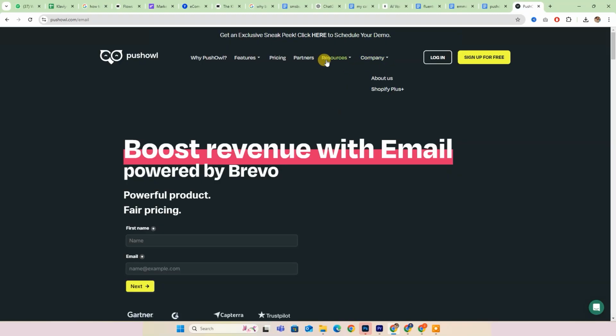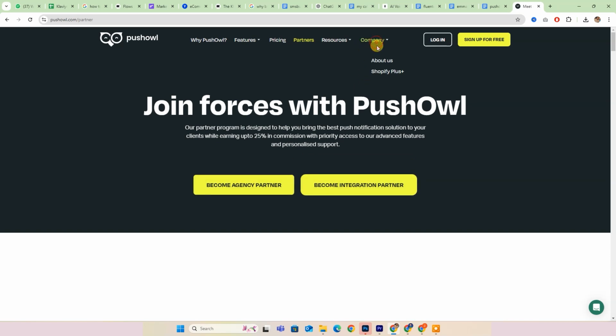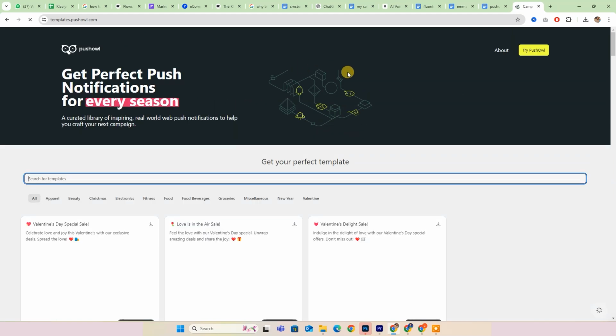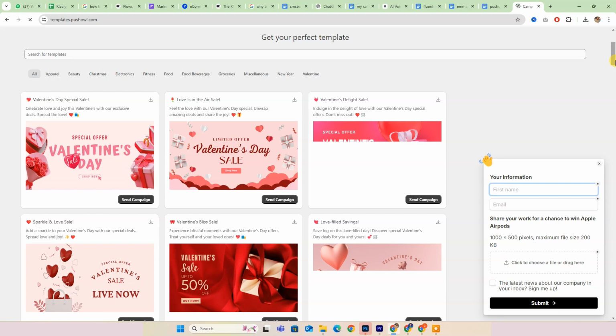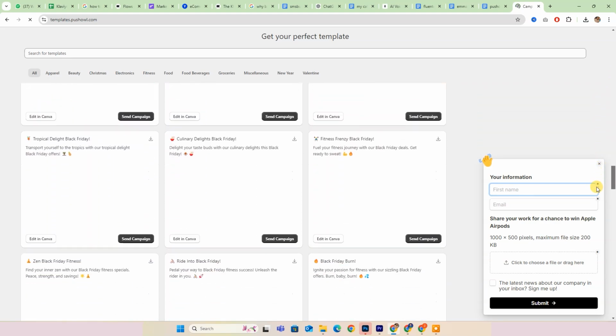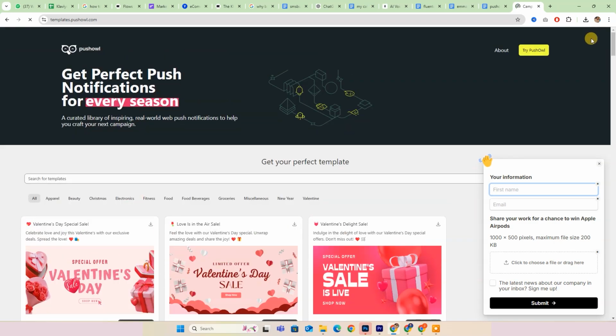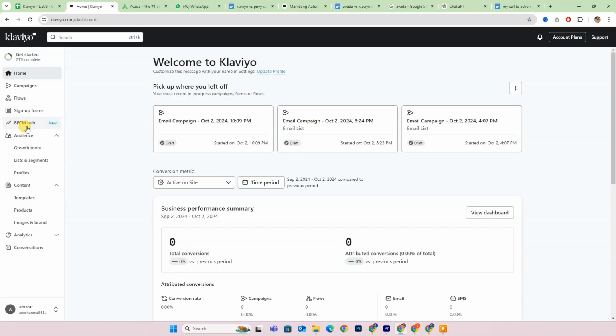PushOwl is an excellent option for businesses looking to utilize web push notifications as a means to re-engage website visitors and boost conversions. This platform specializes in delivering timely notifications that can prompt users to return to the site and complete desired actions. Conversely, Klaviyo is better suited for those needing a comprehensive marketing automation solution that emphasizes email and SMS communication, particularly for businesses with a significant e-commerce focus.